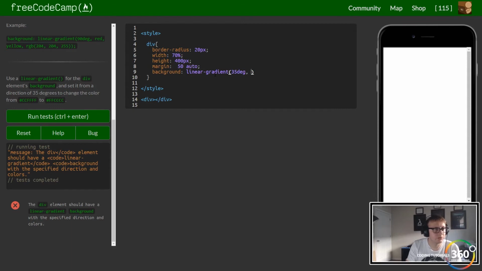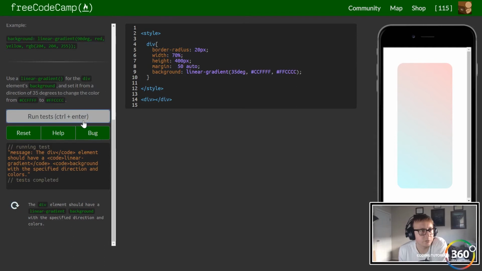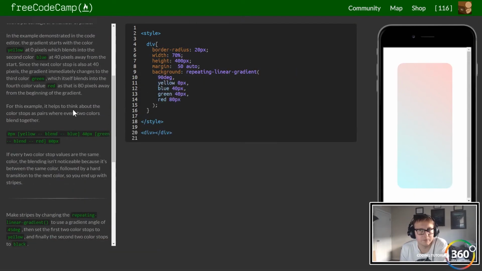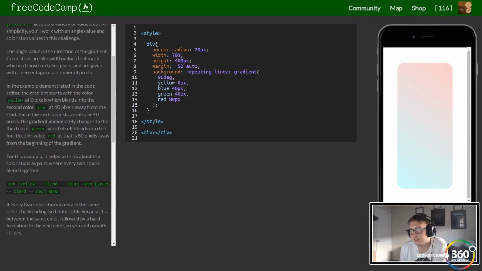We then want to set the first color to hashtag CCFFFF, and then the second color to hashtag FFCCCC. Just going to run the test. You'll see now we have this nice linear gradient going on here. It looks like I did not get my code perfect, so let's run this one more time. It's because I forgot a semicolon. But you can see we have this linear gradient that goes from this palish pink to this light blue. Definitely much better than just a solid background color.